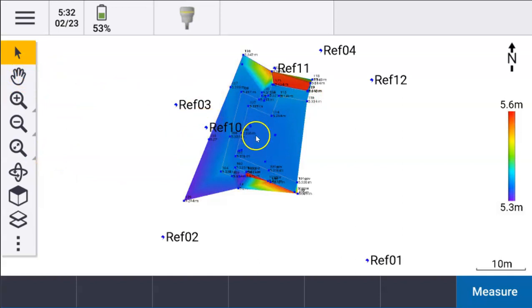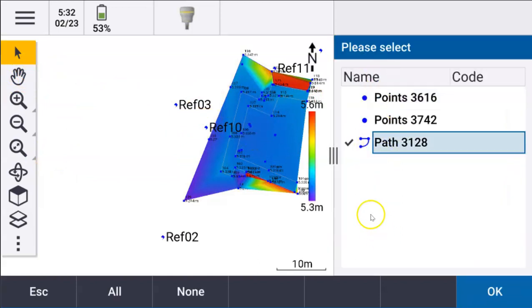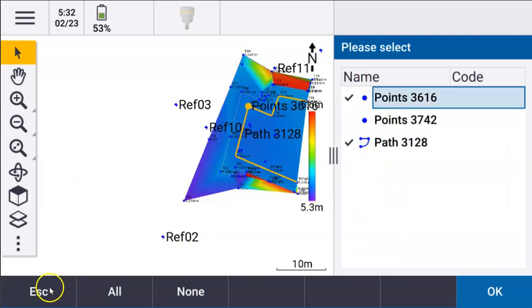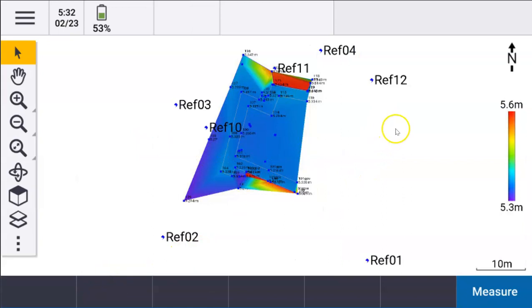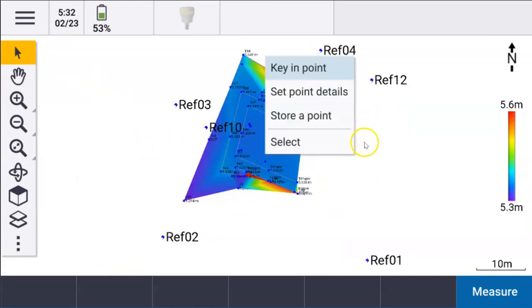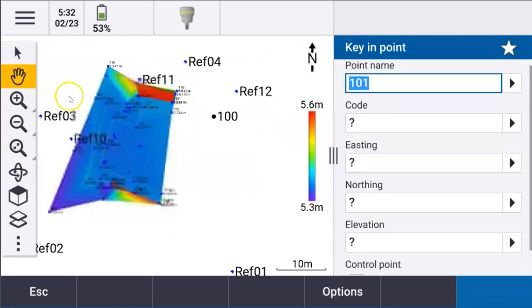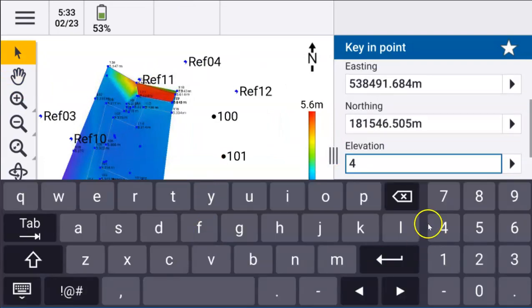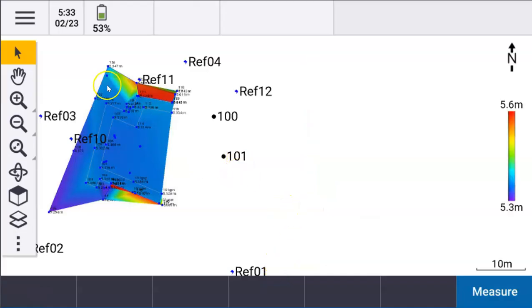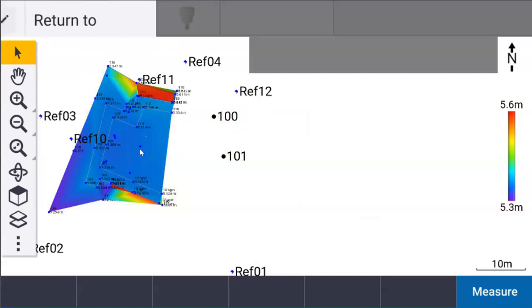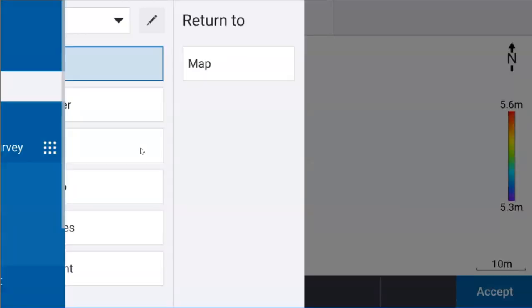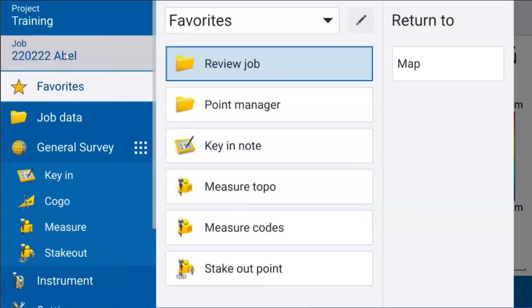And now we are ready to work with those elements, stake out those lines, stake out the points, etc. In that case, just as an example, what I'm going to do is just key in a few points. So as soon as we have done our job, we can upload everything back to the cloud.